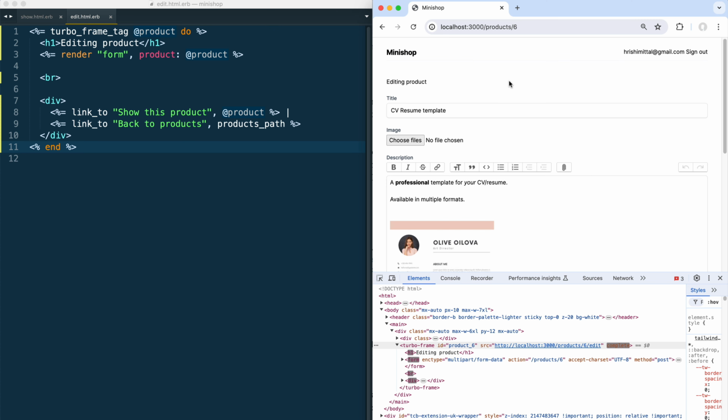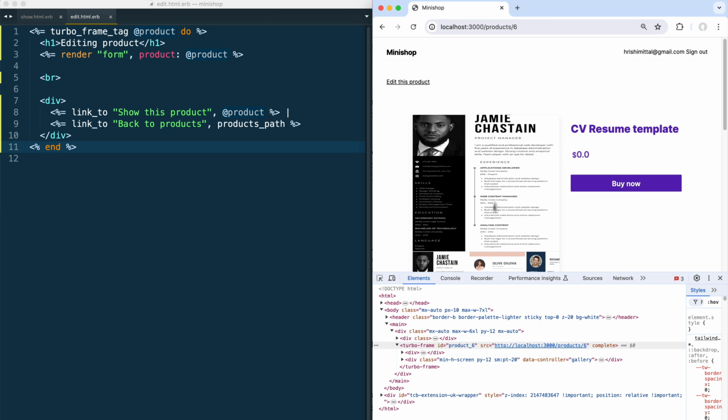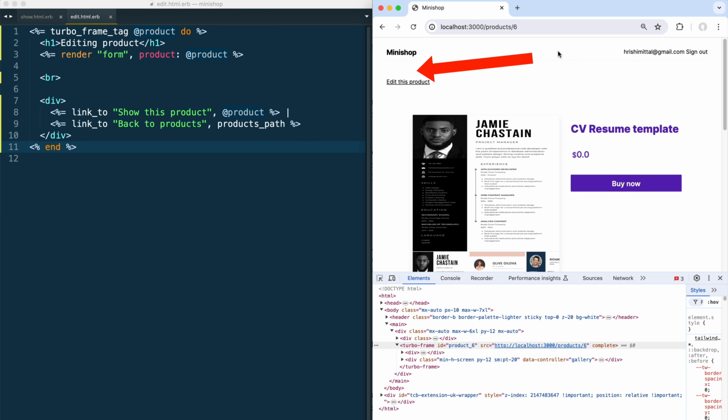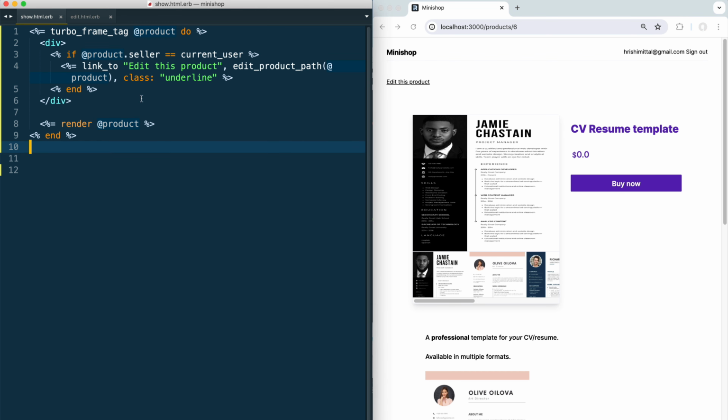You may have noticed that when we introduced turbo frames in an earlier lesson, we lost one little feature. The flash message which appeared when you updated a product, which said product was successfully updated, that no longer appears because it's outside the turbo frame and only the turbo frame gets updated with our new setup. We can use turbo streams to restore that flash message.